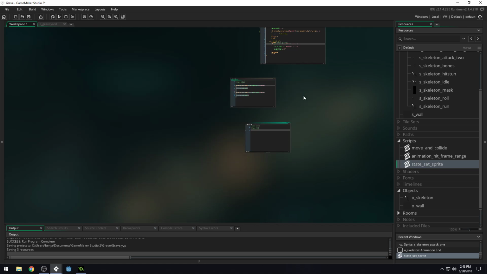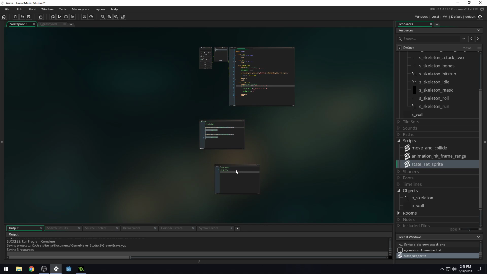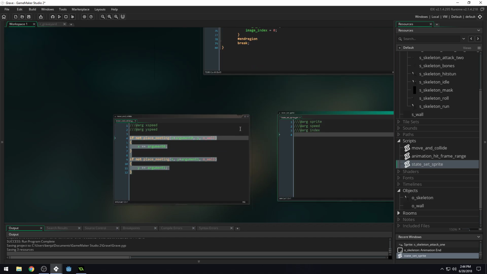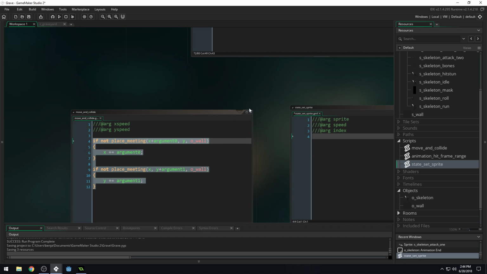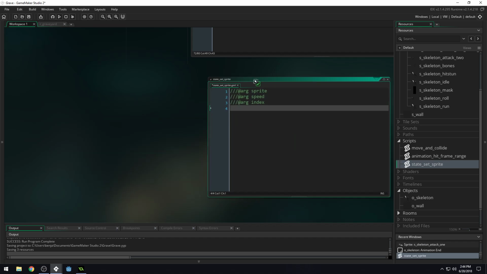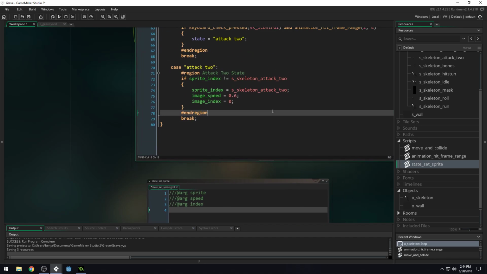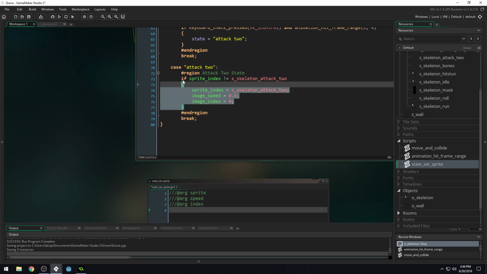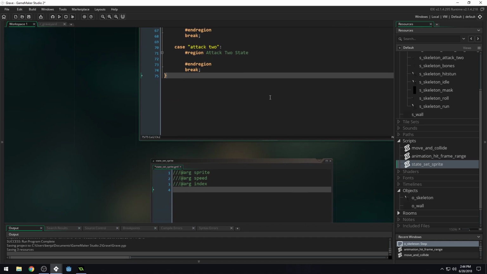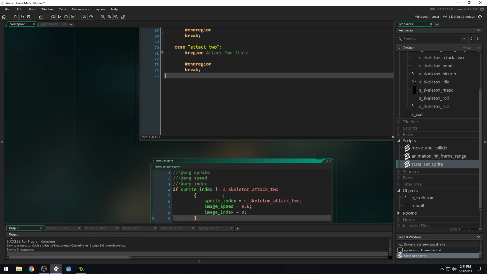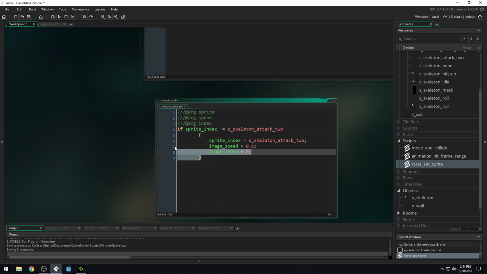Let's zoom out here. Drag this up. Okay, we can get rid of our move and collide script too. We don't need to look at that right now. So now we're going to copy this code right here. Control C. Well, just do Control X. We'll paste it inside of our script, Control V. And we'll tab this back.